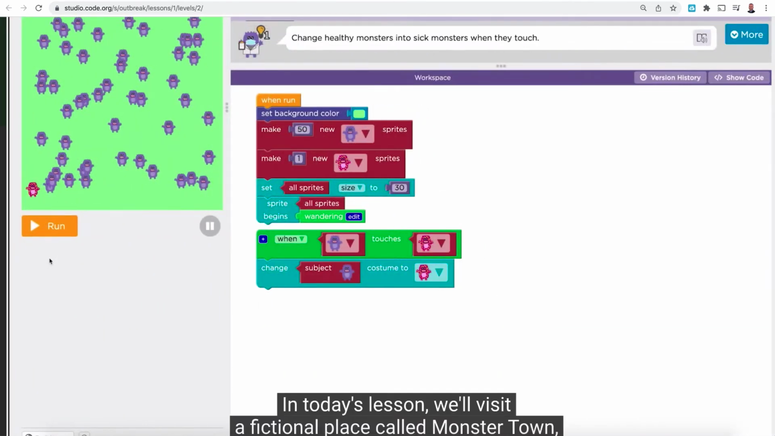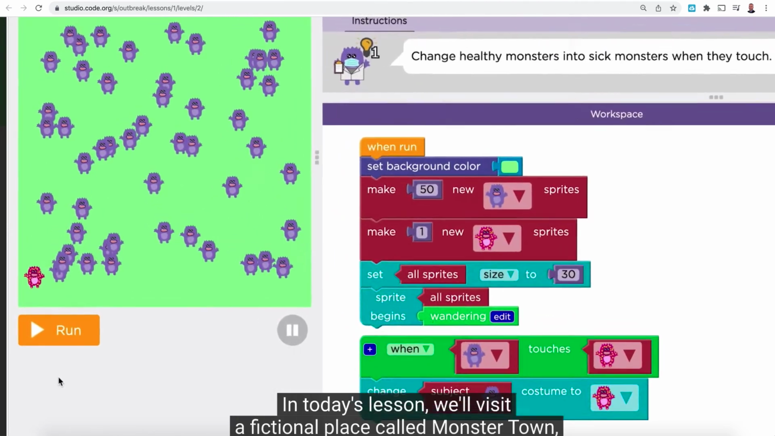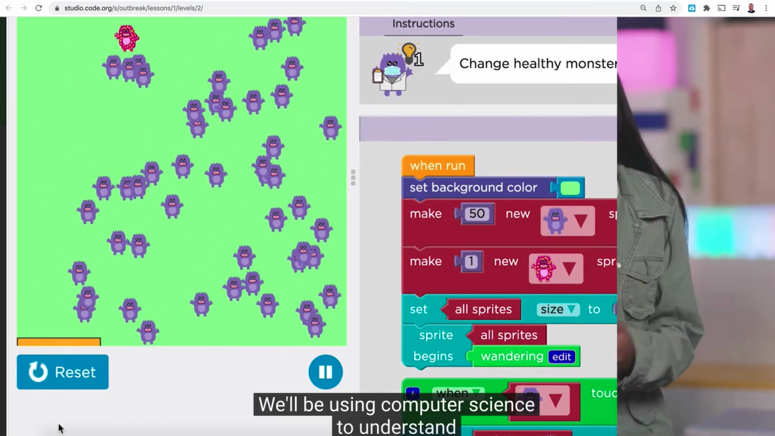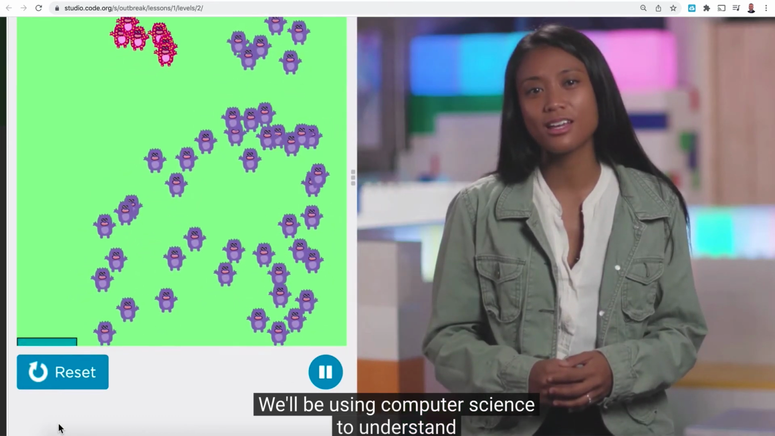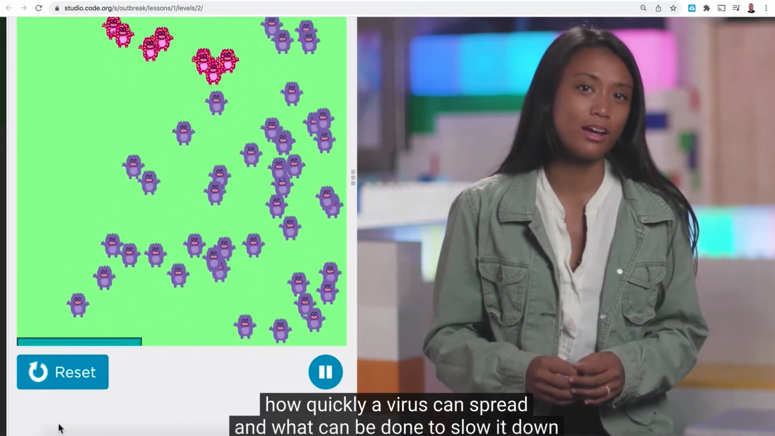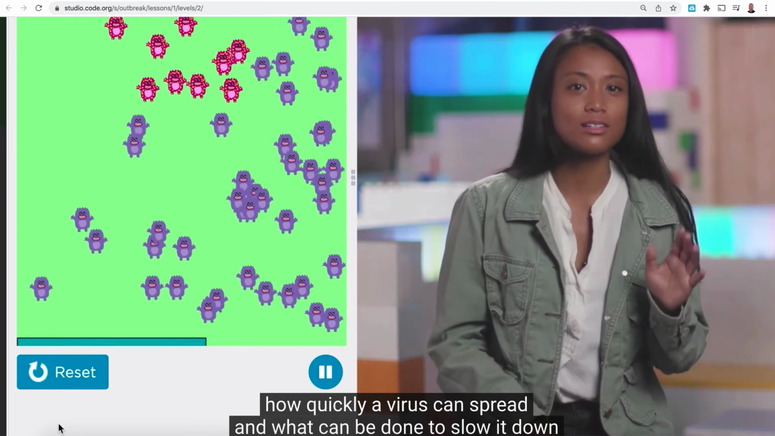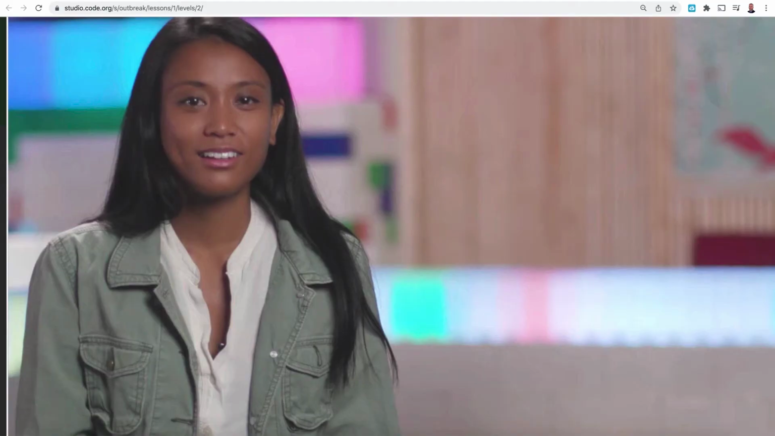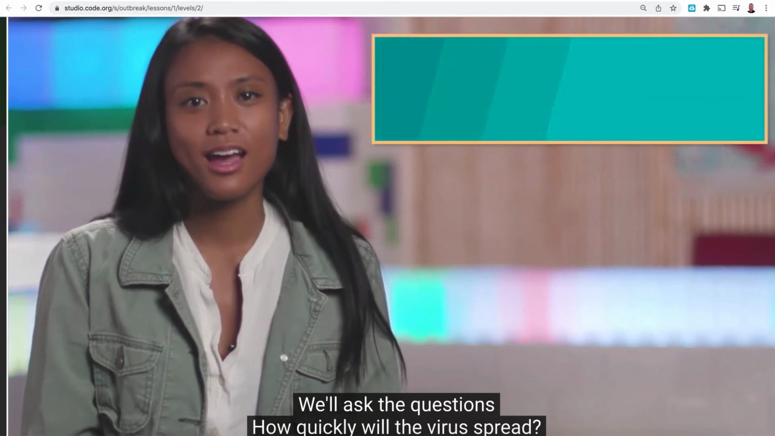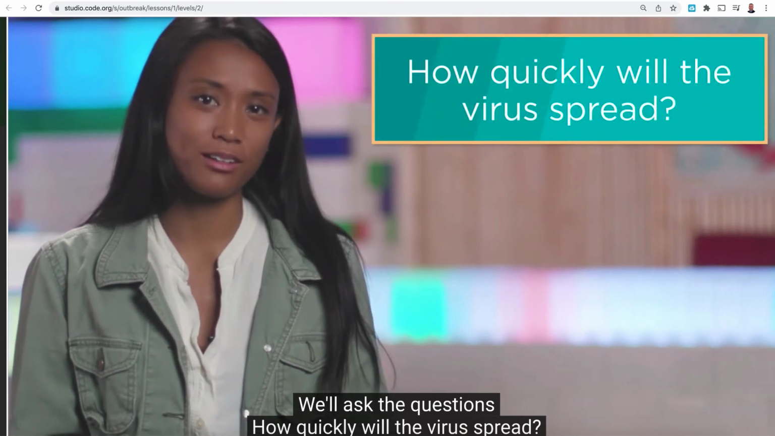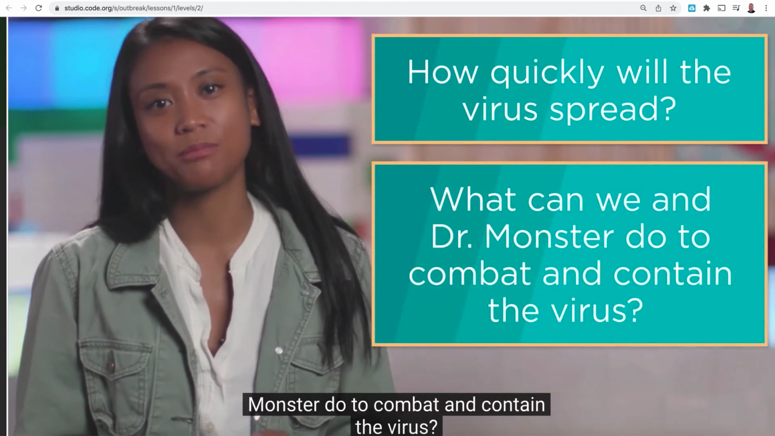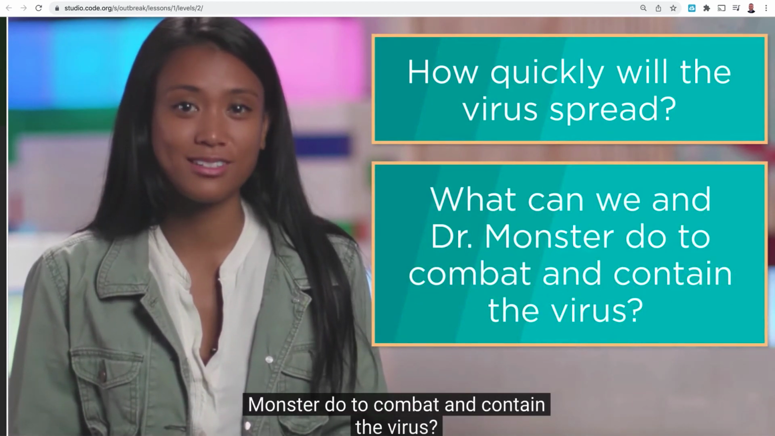In today's lesson, we'll visit a fictional place called Monster Town, where a virus outbreak is about to happen. We'll be using computer science to understand how quickly a virus can spread and what can be done to slow it down so that all the monsters can get healthy again. We'll ask the questions: how quickly will the virus spread? What can we and Dr. Monster do to combat and contain the virus?